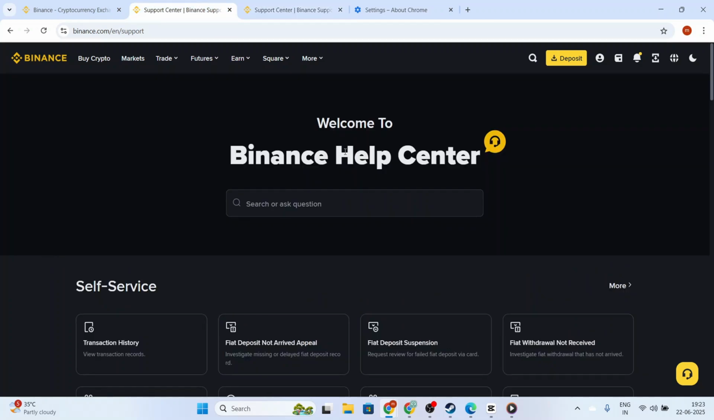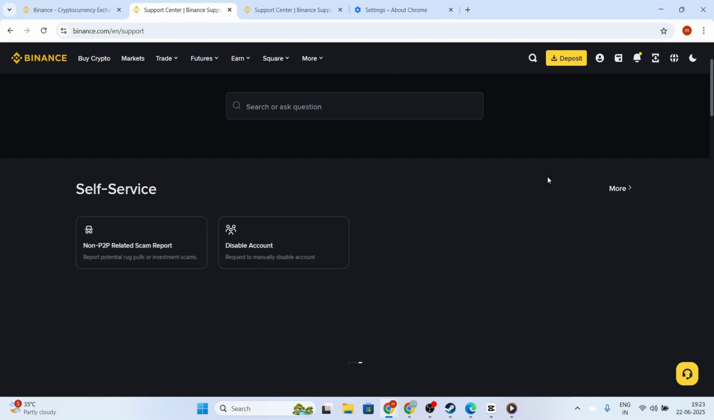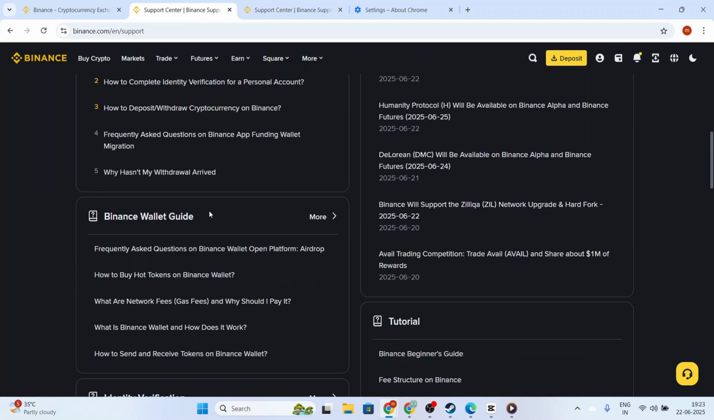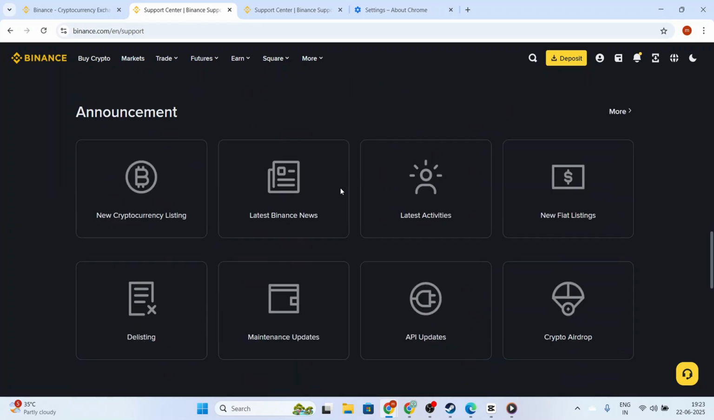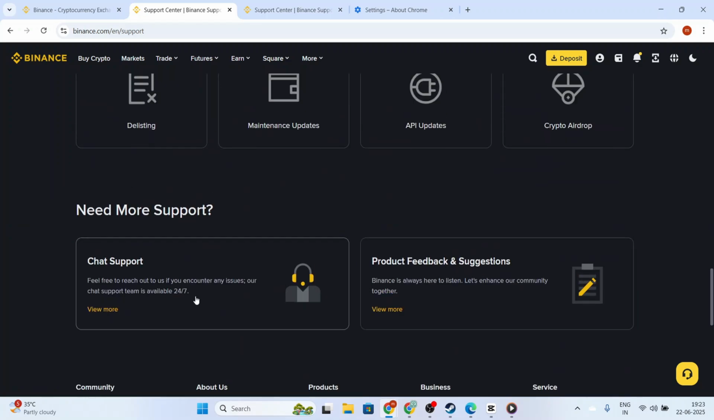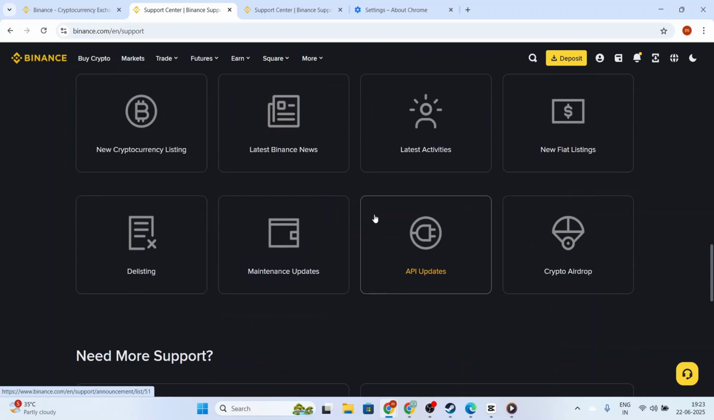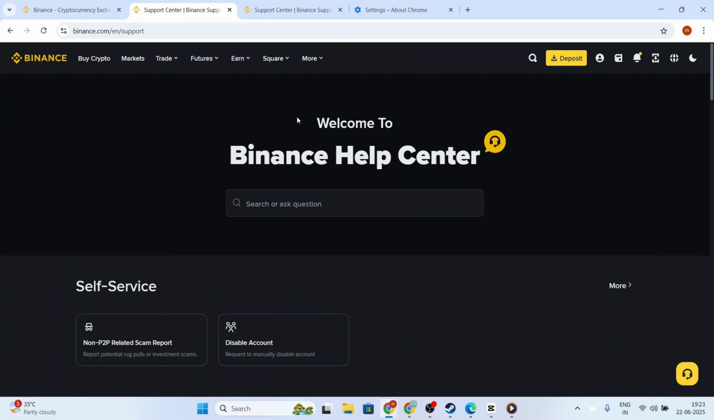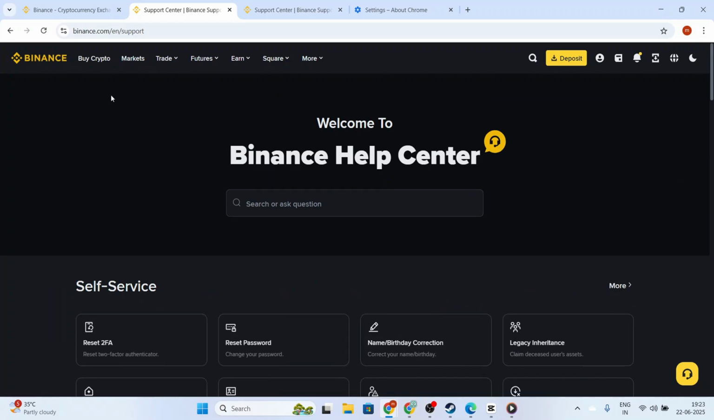Lastly, don't hesitate to reach out to Binance support. If none of the above solutions fix the problem, their customer support team is available to assist you. You can usually find their contact information in the help or support section of their website. When you get in touch, make sure to provide as much detail as possible about the anomaly, including any error messages you encountered. And there you have it.